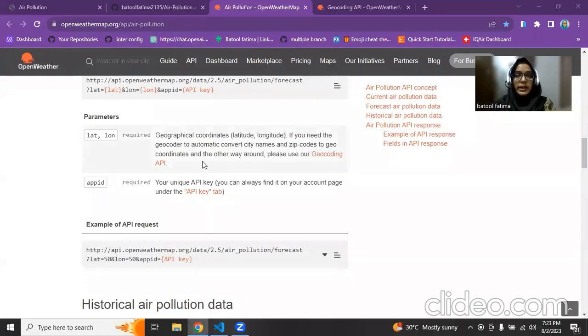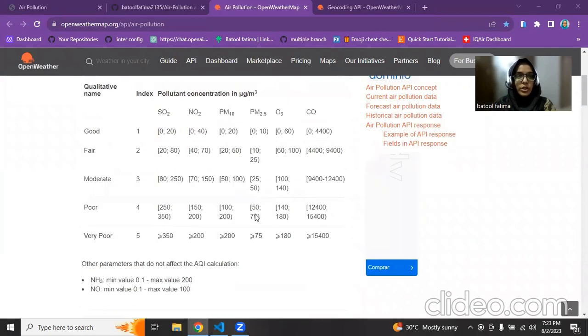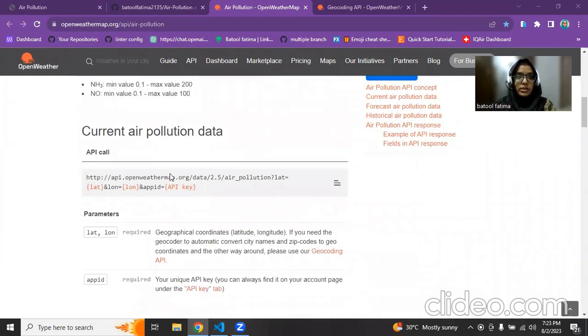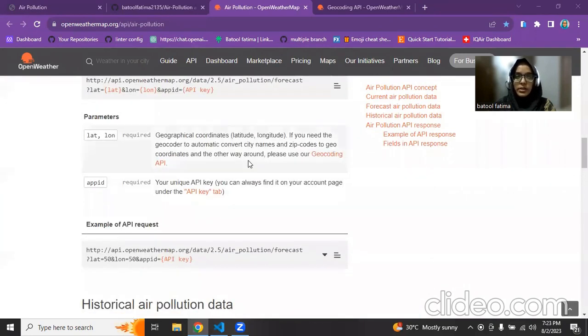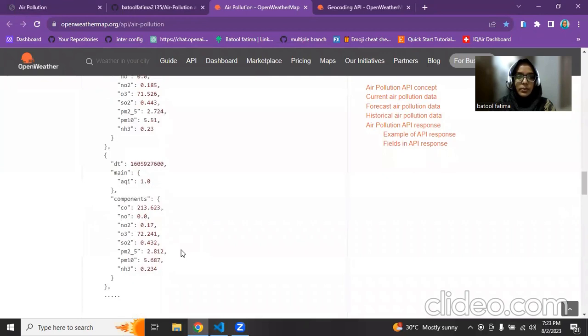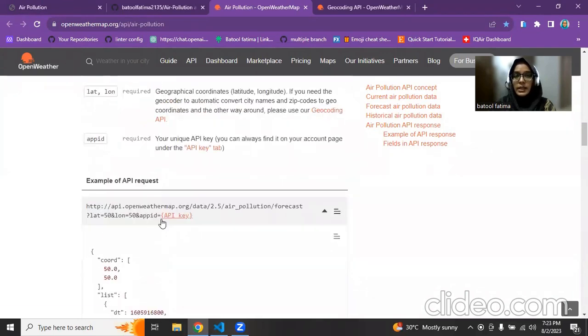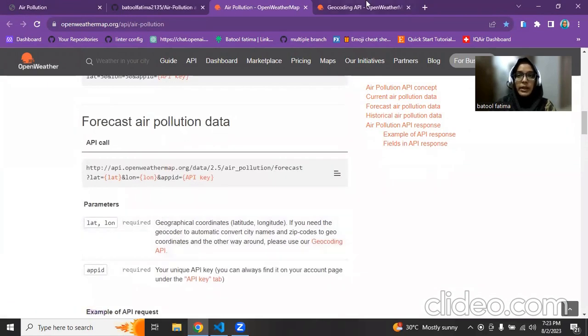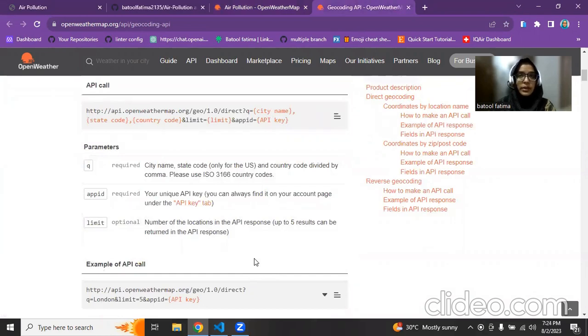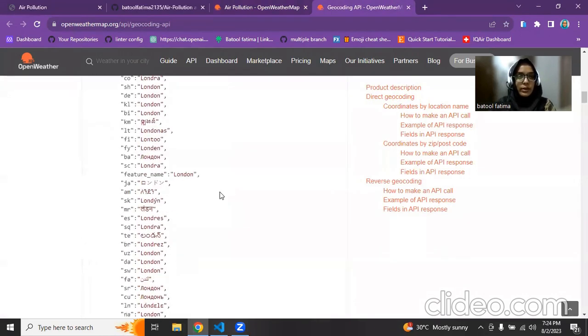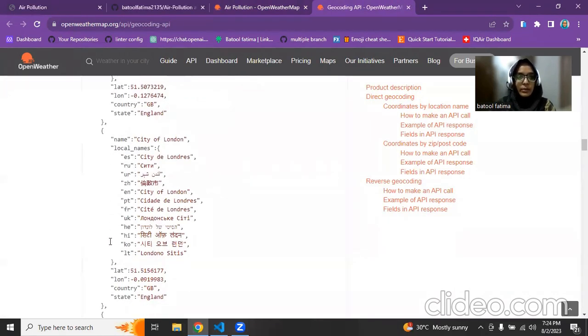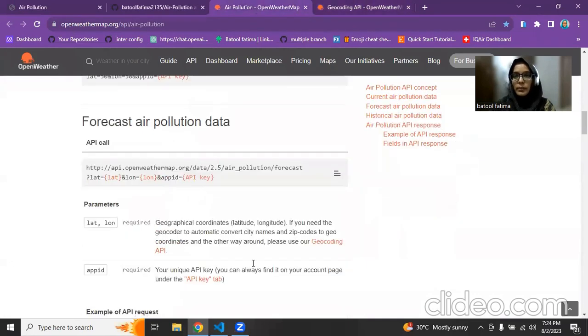Coming towards the development, I'm using two APIs in this particular project. One is the air pollution API, which gives me all the components that I presented in the graph, and it takes latitude and longitude, which I get using another API. So basically, I'm using two APIs: the longitude and latitude fetched from one API are sent to the second API, and the second API fetches the components. So here is the longitude and latitude API. I'm getting longitude and latitude from here, and then sending it to this air pollution API to get the whole data.